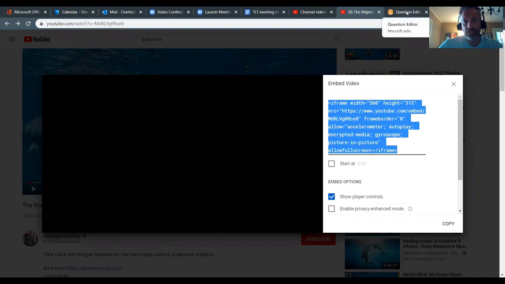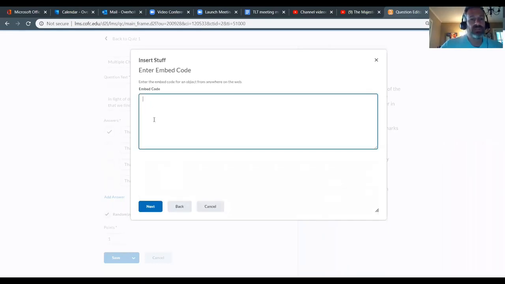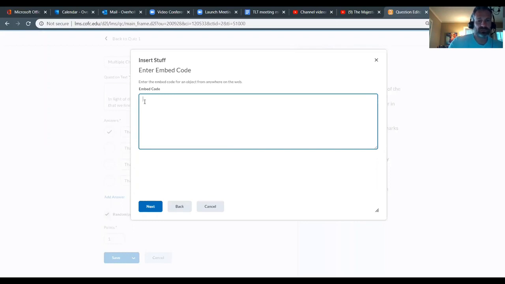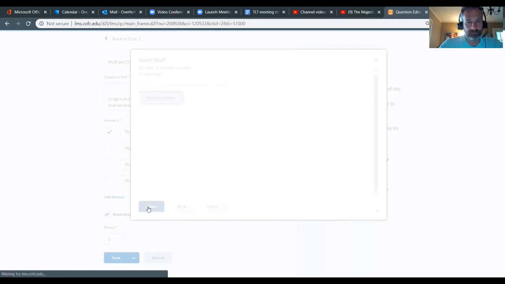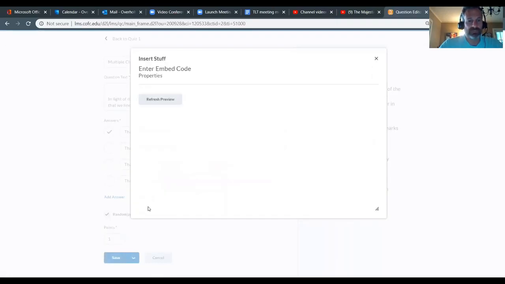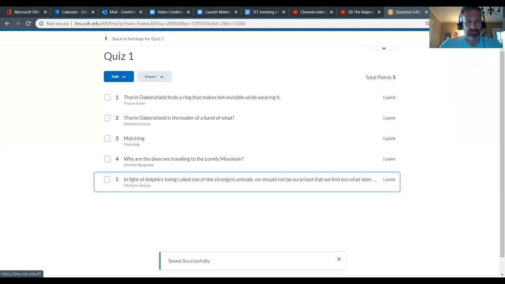And now we can go back to the Oaks quiz tool, and we're going to click the Enter Embed code. And here, all we're going to do is paste it. We can right click and click paste, or we can use, of course, the quick key, Control V. And there it is, and we're going to click next. All right, if that looks good, we're going to click insert, and now we have our video in there. We click save, and we're done.